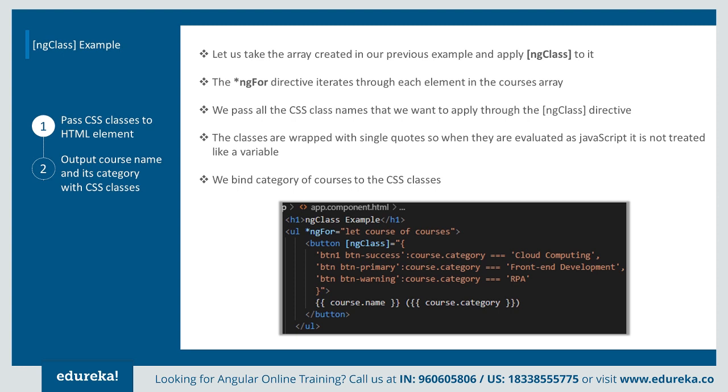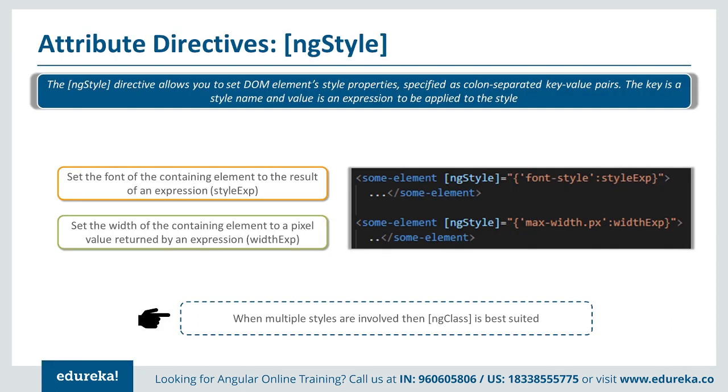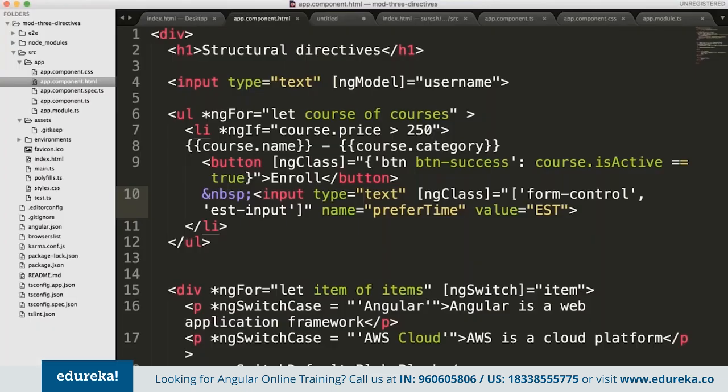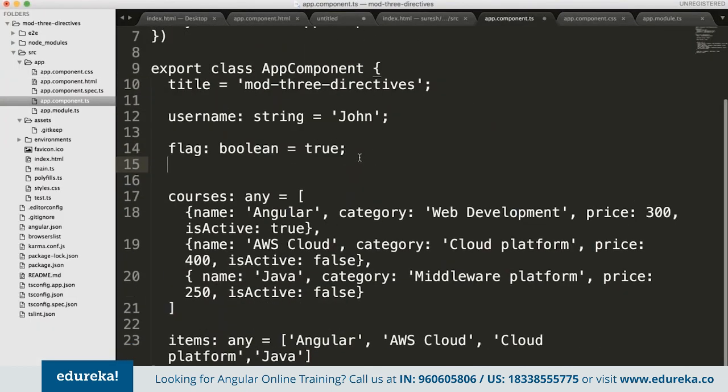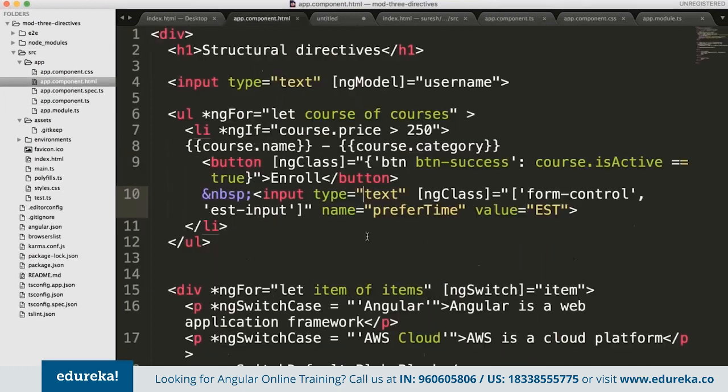Now what is the next step? ng class, ng for, ng class, multiple classes with conditions you can also apply. The same class examples we have written. Now the attribute ng style. What is the other alternative? Same, style. If you want to apply a style, why should I apply a style? Now go to your component.ts, create a variable called button font size. I would say btnFontSize, which is a string. I would say 25px.